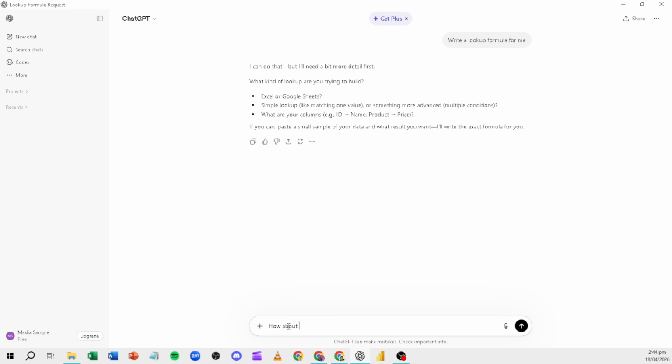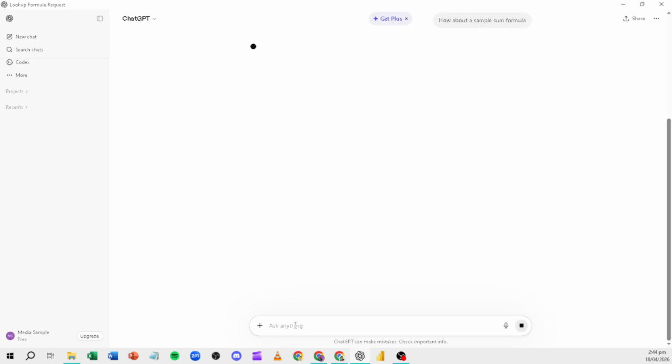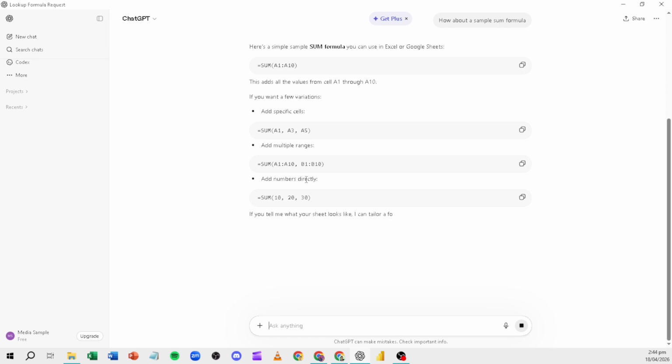When ChatGPT returns a formula, copy it directly from the chat and paste it into the target cell in Excel. If the formula references a single row and you plan to apply it to many rows, paste it once and then use the fill handle to drag it down. If you need certain parts to stay fixed, look for dollar signs in the references and adjust absolute or relative references as needed. Finally, validate the formula.